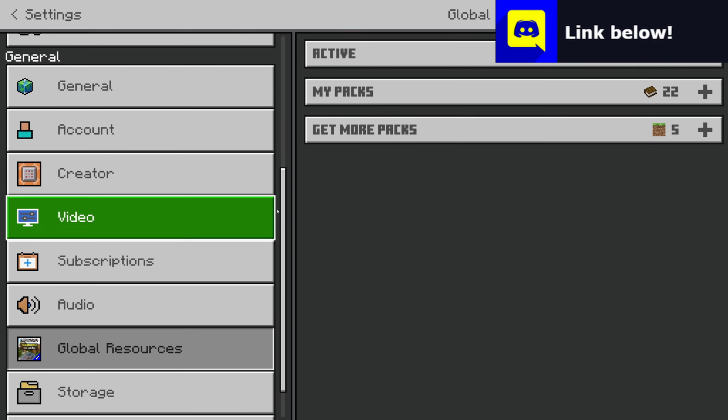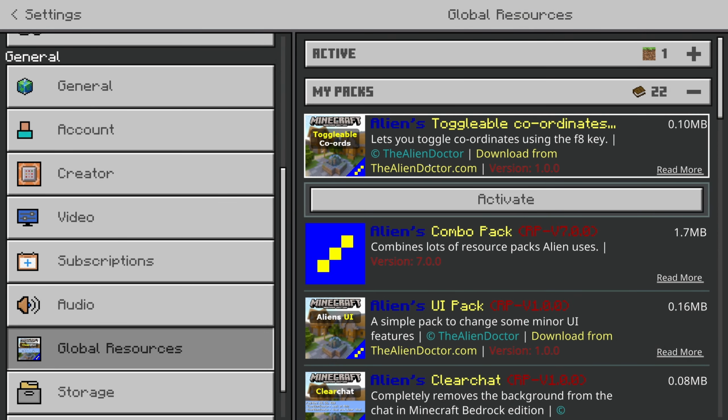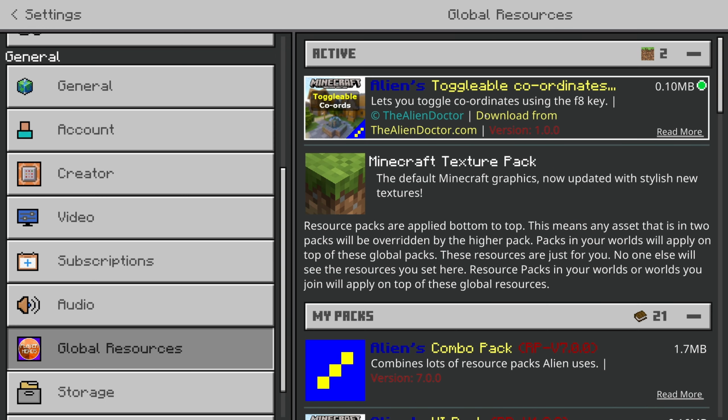So if we go into our settings, global resources, my packs, it should be somewhere near the top. It always seems to be for whatever reason. And you can simply activate this into your global resources. And there we go, you now have the pack active on your game.